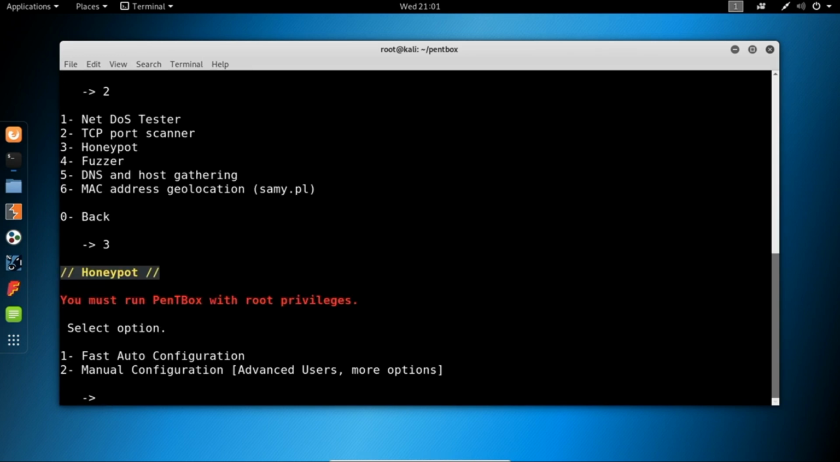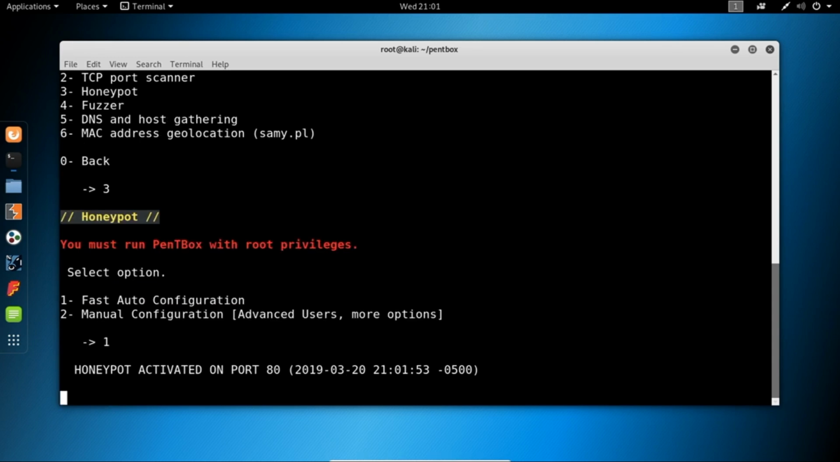Once we've selected the Honeypot utility, we're presented with the option to either use fast or manual configuration. I'm going to select number 1, the fast auto configuration option, since the manual configuration only lets us change which port the tool listens on. It also lets us set the message to return to the requesting machine. As soon as we press enter, we're told that the honeypot has started running on port 80. Let's try connecting to it with Firefox to see what happens.